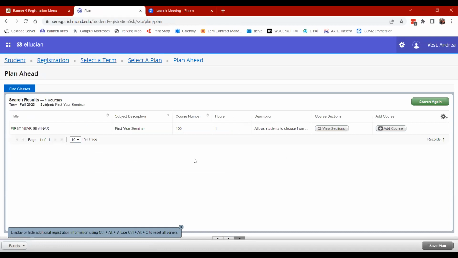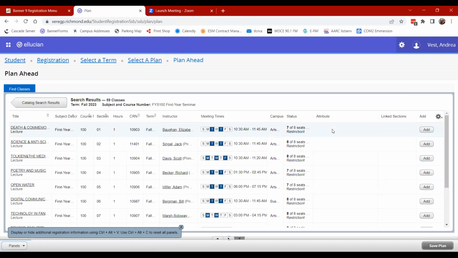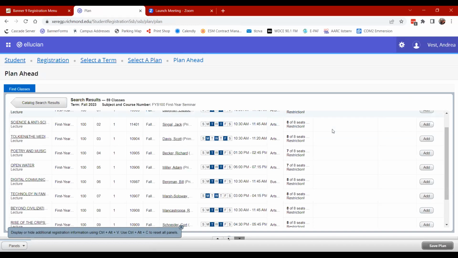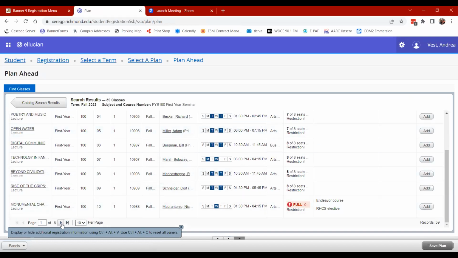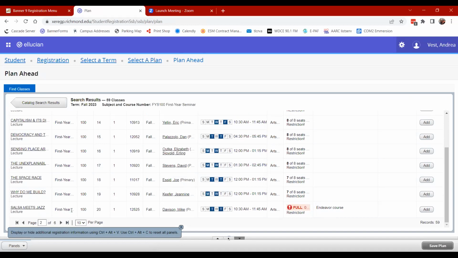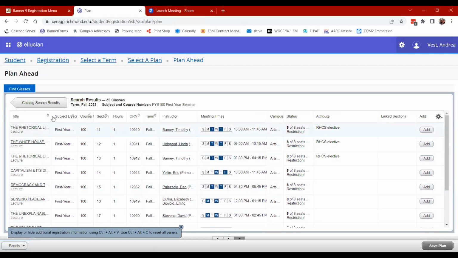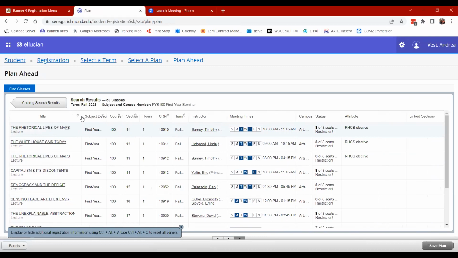So because all FYS courses have the same course number, which is FYS 100, we should view sections. And so here you'll see there are close to 60 individual sections of first year seminar with different names. So before we start looking at classes specifically, we just want to get a sense of the landscape here. So what is it that we're actually looking at? So on the far left, you'll see the title of courses vertically. Next to it, you'll see the course number and course code.